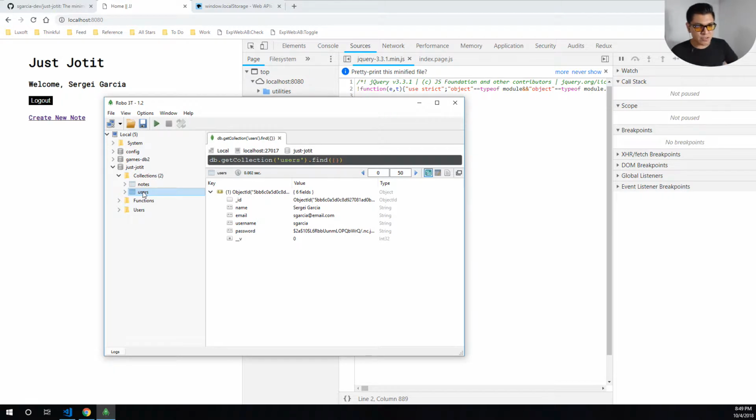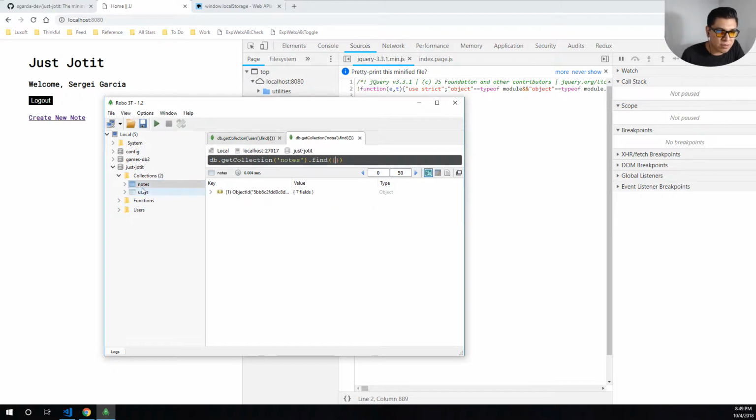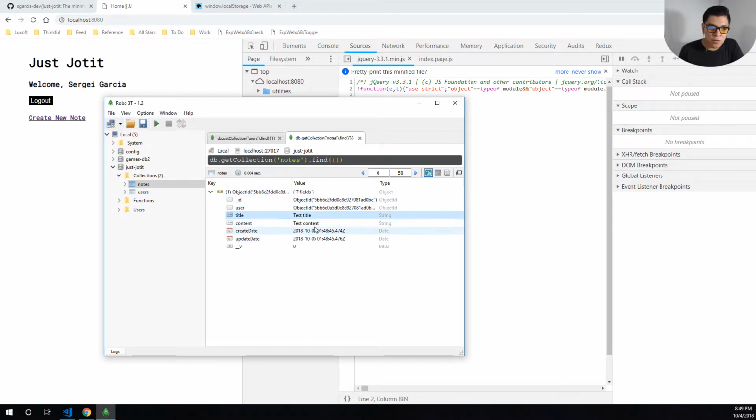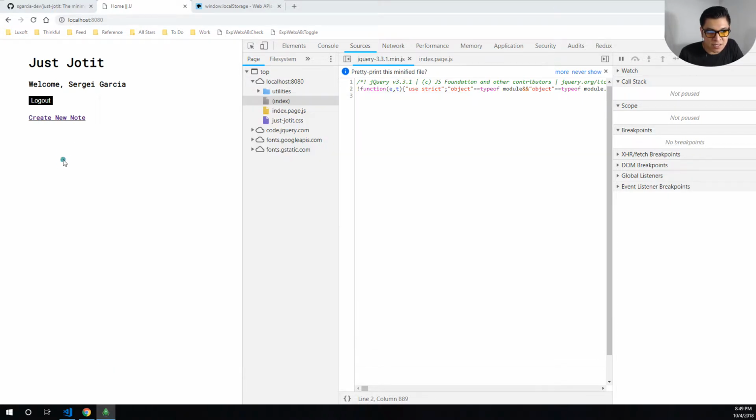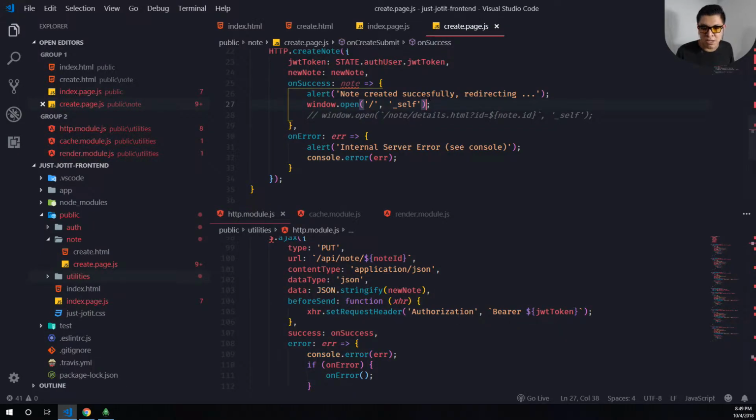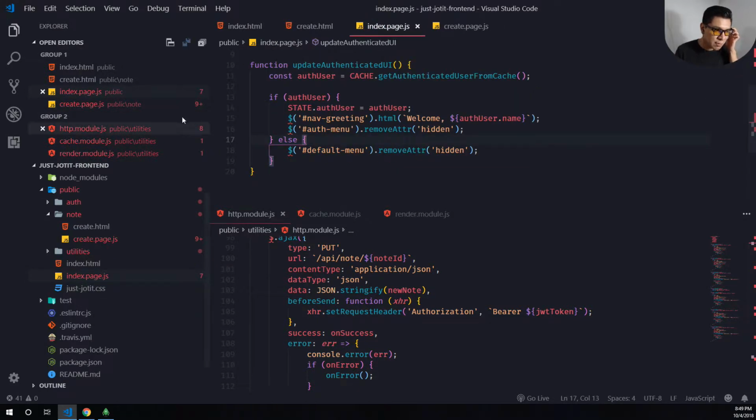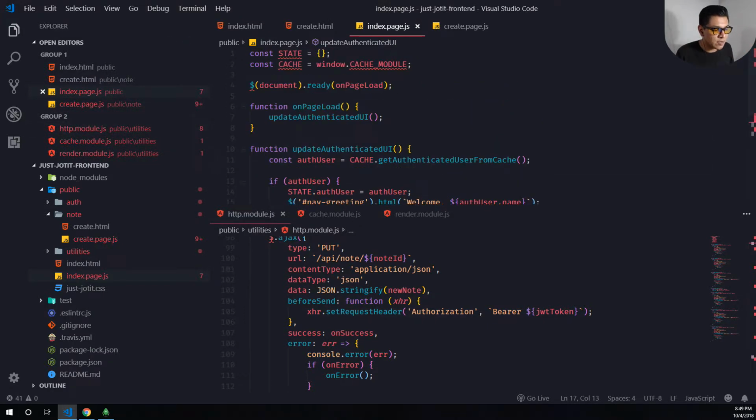But I'm going to use Robo 3T to verify if it really did create my node. So notice how in my nodes collection, I have one object, the node, which I just created today. So it's definitely working as expected. It's just I have no logic in my index page to load my nodes when this loads. And for that, I'm going to have to expand on my index.js page. So on my index page, I'm going to have to add a bit of functionality. Like, for example, when the page loads, I want to basically get the user nodes if the user is authenticated.